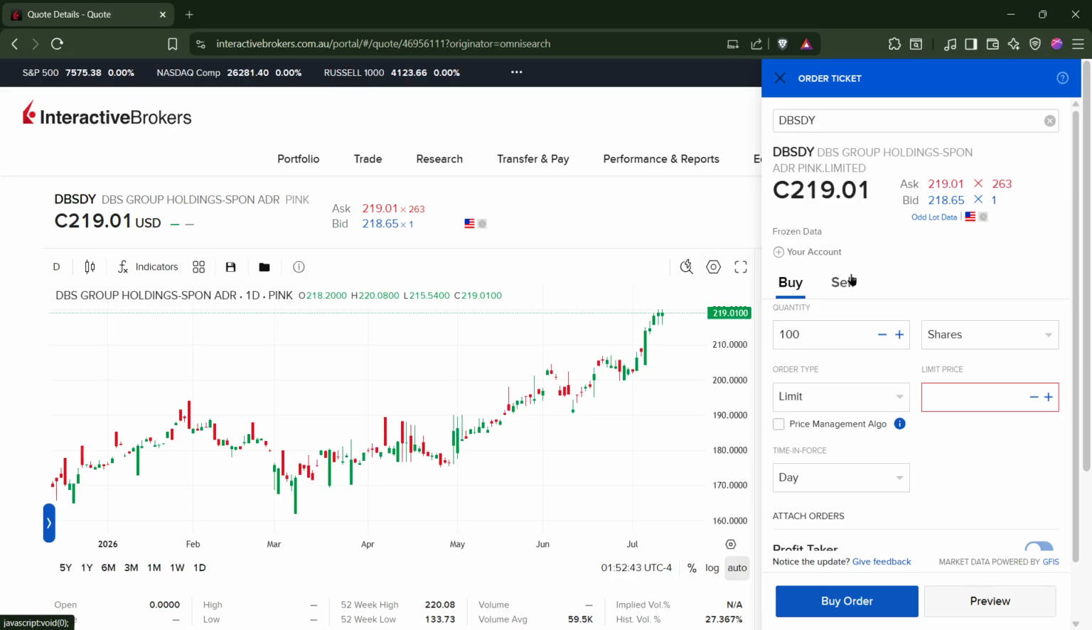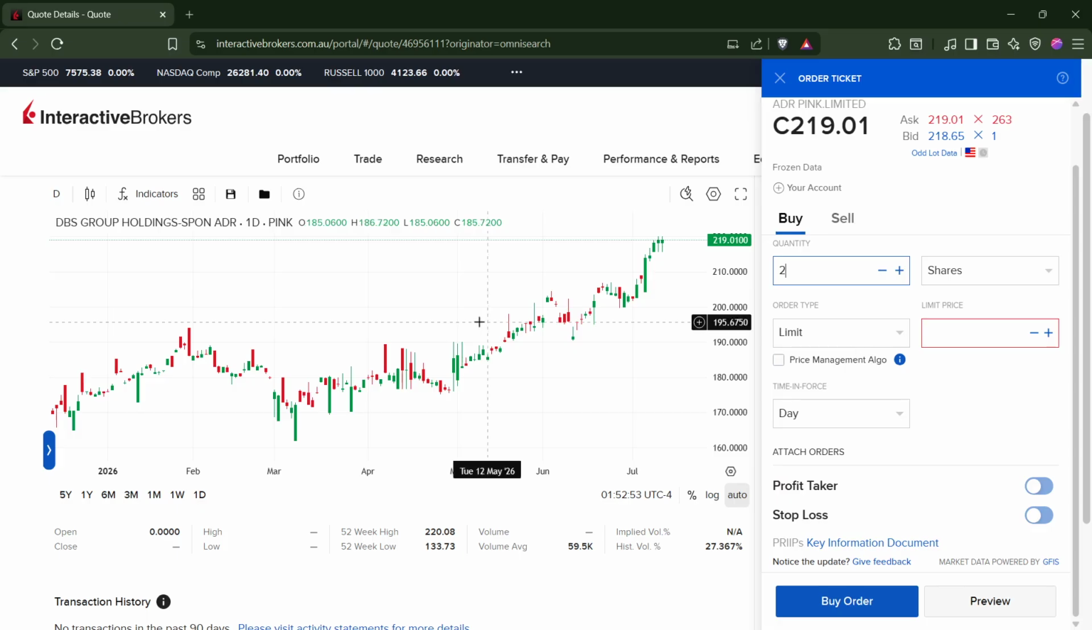Next, tap the blue Buy button. This opens up the order screen where you'll enter your purchase details. In the quantity field, enter the number of shares you want to buy. The platform will automatically calculate the total cost for you. Make sure the total is less than or equal to your available balance. If the stock costs $40 and you have $1,200 available, you could buy up to 30 shares.